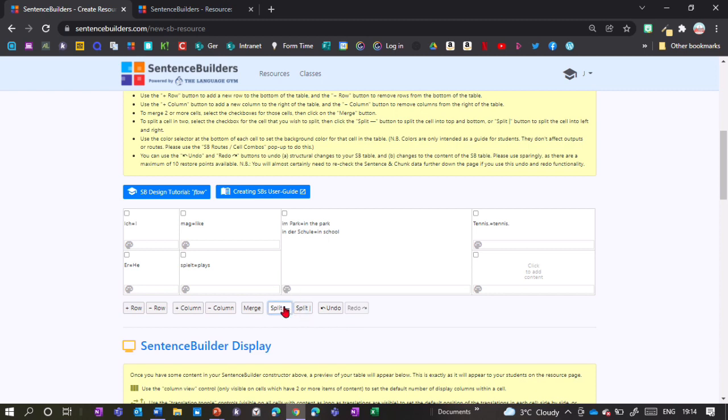Okay, and here you can see you can also split horizontally. So if I click on this box, then split, now it's turned into 2 horizontal boxes, but I don't need it, so I just click undo. Okay, so the question is, should I have a different cell for each word or do I put them all into one cell? So that depends on how complex your sentence builder is and on some other factors.